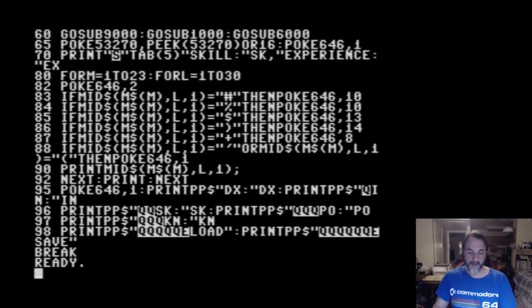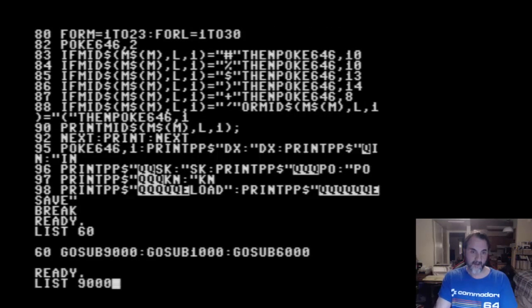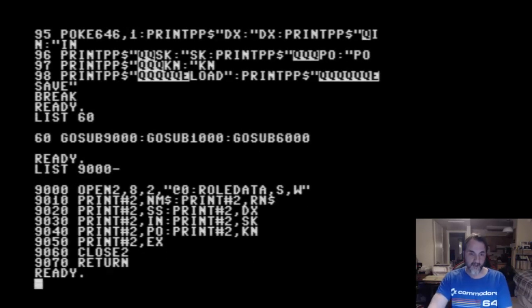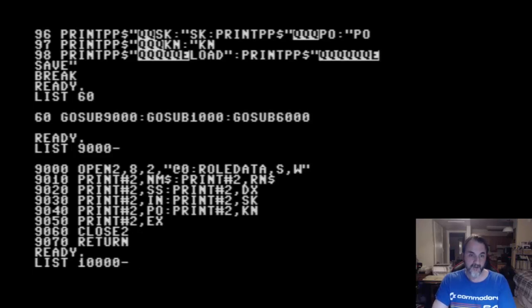Okay, now line 60 is going to start with our ghost subs here, and line 9000, which is our first ghost sub, is just going to read in our data from disk. This is to keep track of our statistics and our saved game data. The next one reads from 1000.